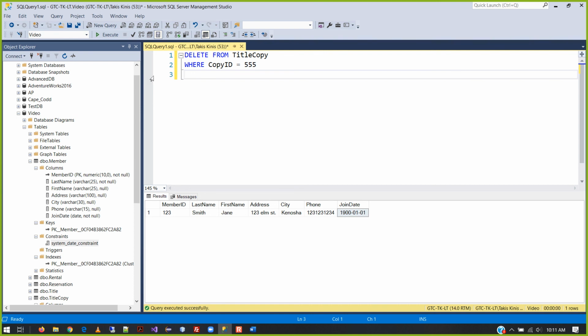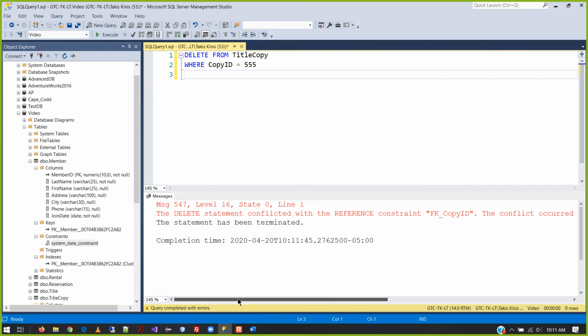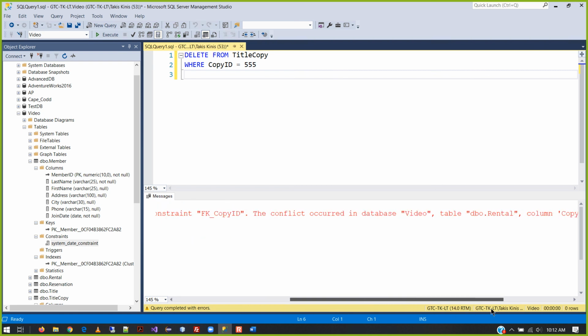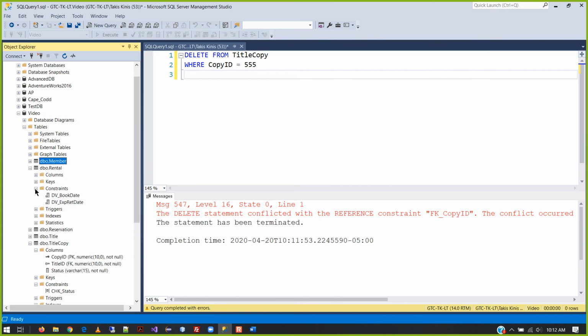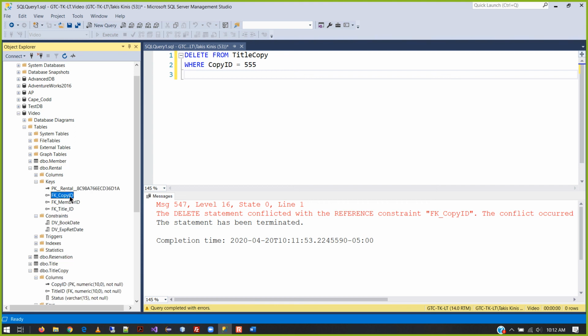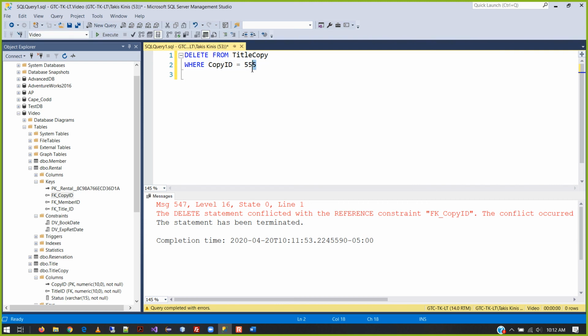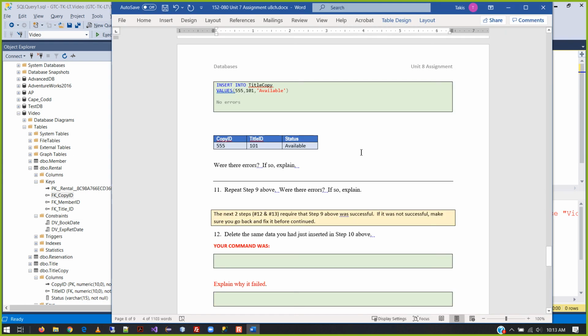Okay, I'm not trusting that that's correct, but apparently it is. All right, it says the delete statement conflicted with the reference constraint foreign key copy ID. The conflict occurred in the database video rental copy ID. So if I look at the rental table, then we have this foreign key copy ID where we're looking for this particular item. Where would we find it? Well, it would normally be constraint. So we would put in our command error. You can just say foreign key constraints kept it from working. That would be adequate.